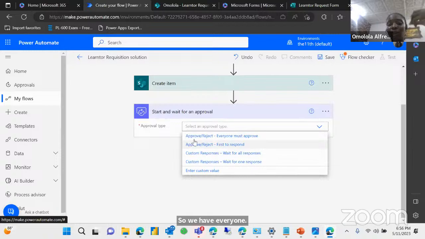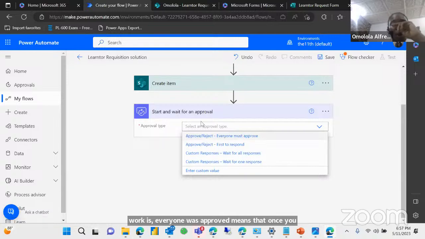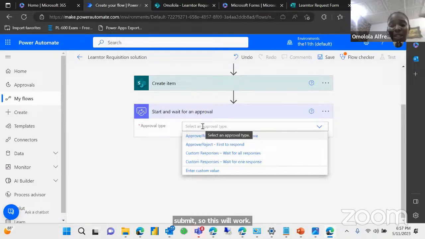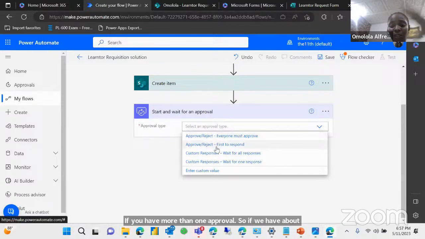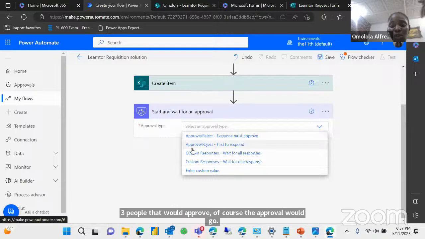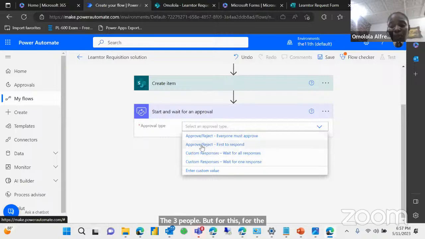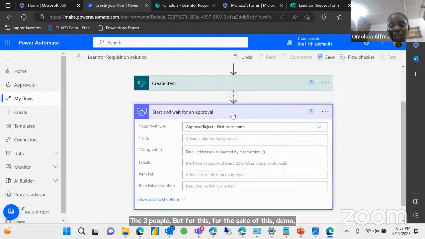So basically how all of this works is, everyone must approve means that once you submit, this will work if you have more than one approver. So if you have about three people that would approve, of course, the approval will go to the three people. But for the sake of this demo, we'll just be using one person. So we'll use first to respond. All right, first to respond.